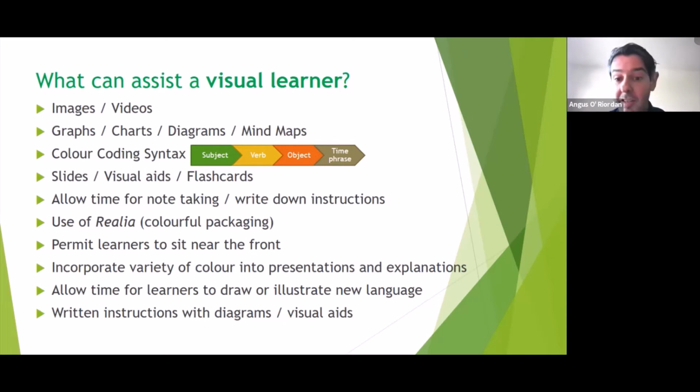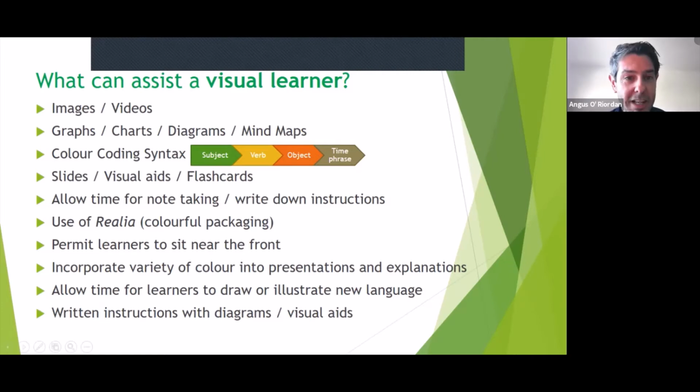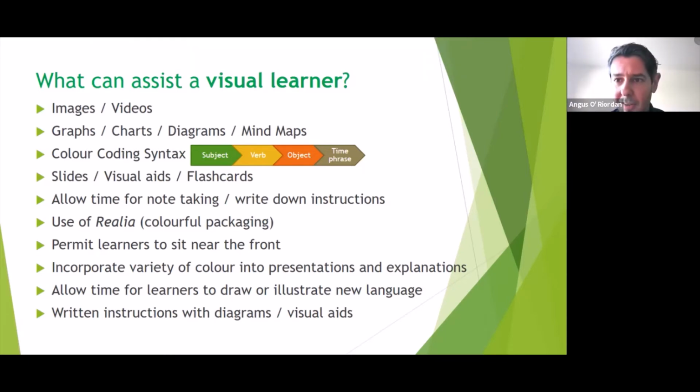Incorporate a variety of color into presentations and explanations. Again, a bit of an obvious point, but I think having your colored markers is a really important thing. I always try to have my green and blue and red and black markers. And obviously, if you have an interactive whiteboard, they're there, you don't need to worry about it. But on a more traditional whiteboard, you obviously need the markers. So you can pester your coordinator, wherever it is, to keep a good stock of colored markers.